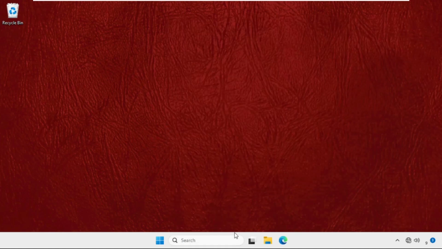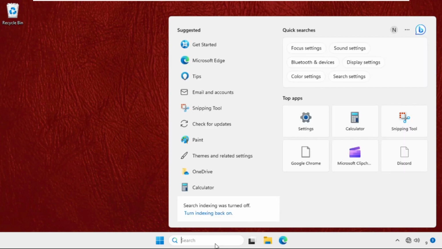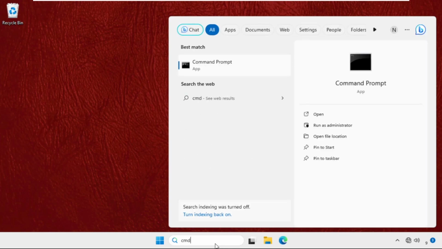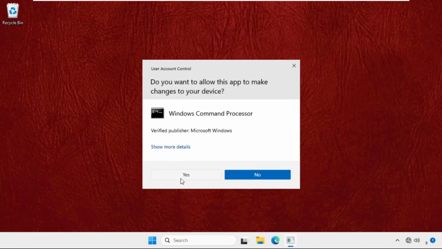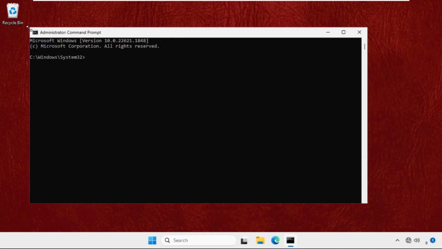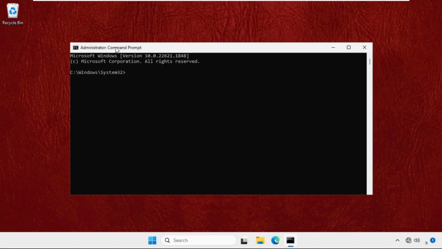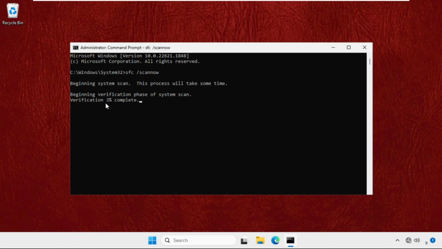In the first step, we need to open command prompt window. So in the search bar, type here cmd, right click here and select run as administrator. Once we're here, we need to execute the command sfc /scannow and hit enter. So this command will take a lot of time, around 10 to 15 minutes, depends upon your computer configuration how fast it is, and we need to complete this up to the 100%.